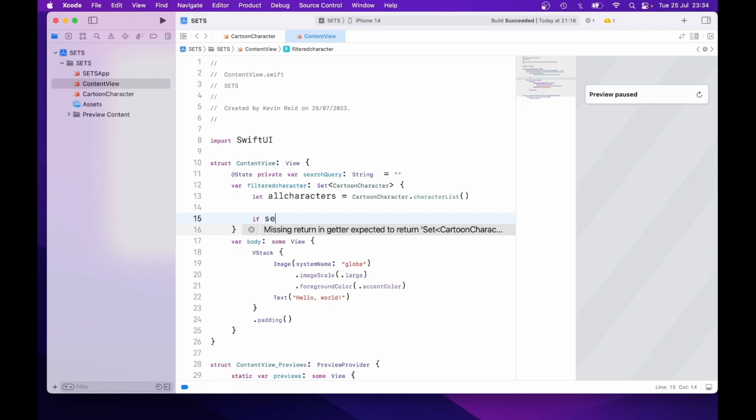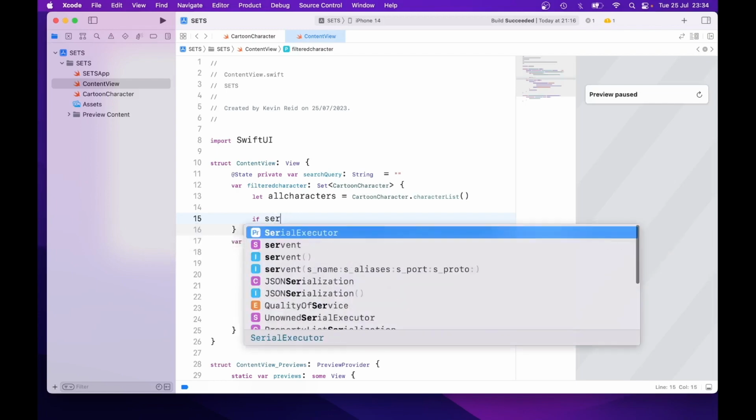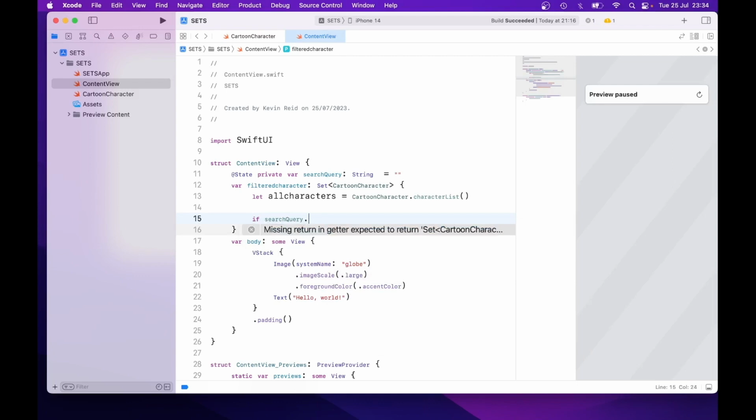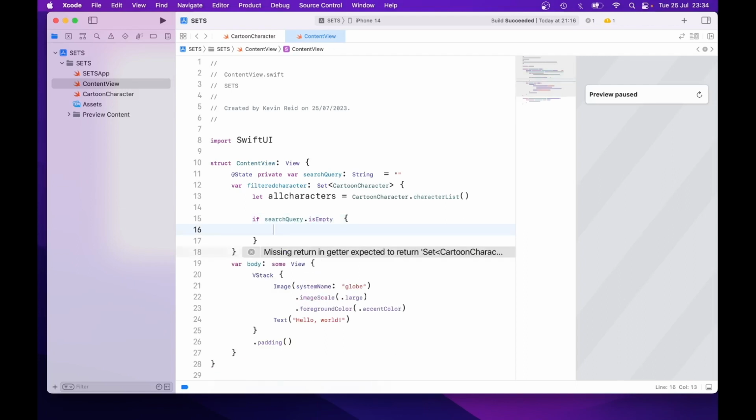If searchQuery is empty, return allCharacters. So if the user doesn't enter anything within the search text field, by default just display all of the characters in the list.